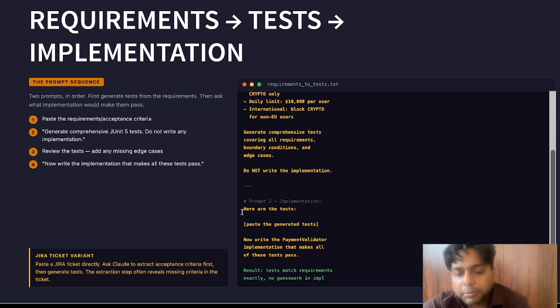Now prompt 2 would be: we will tell it that here are the tests, and we will give the location of the tests, and tell it to now write the payment validator implementation that makes all of these tests pass. The result would be that tests match the requirement exactly, with no guesswork in the implementation. Now if we hand it over to QA, the probability of getting issues with respect to the basic requirement is very less.